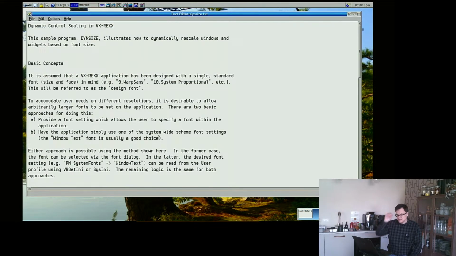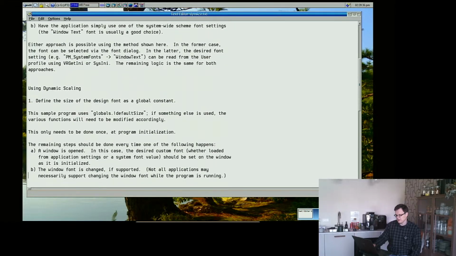Okay, so here we outline the basic concept. Again, we talk about what the design font is. It's assumed that it's been designed with a single font size and face in mind, which I refer to as the design font. Then I give some of the context, which I've talked about here, and how to use the logic in this program.